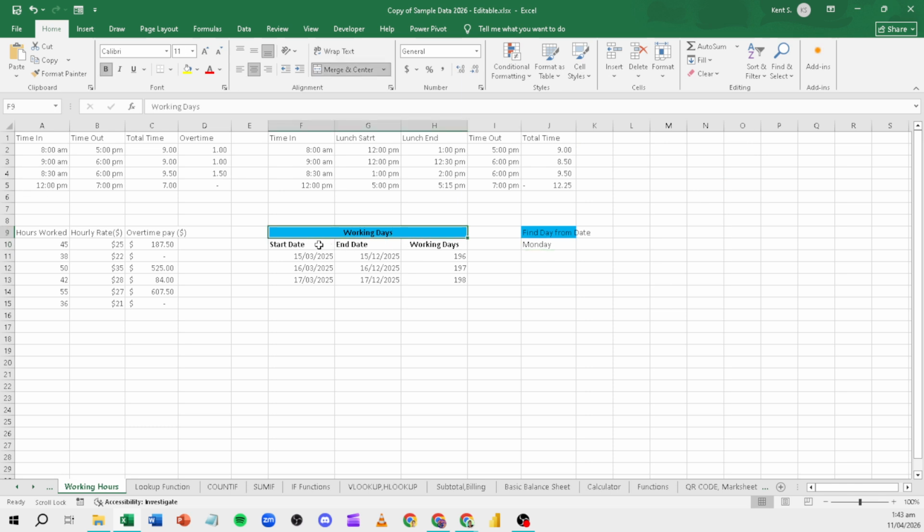Now move to the end date column and enter the final date for the same item. Make sure it's the date you want the count to include as the end of the range. If your end date comes before your start date, the function will return a negative number. So double check your entries if you see something unexpected.